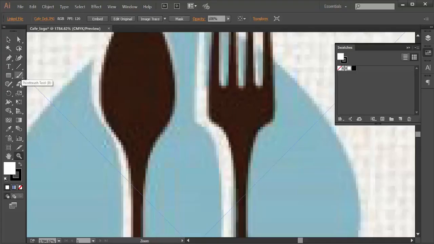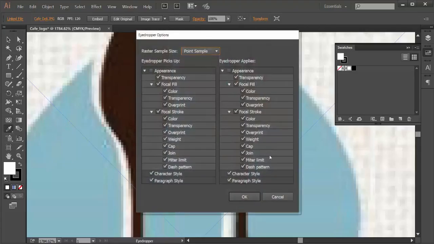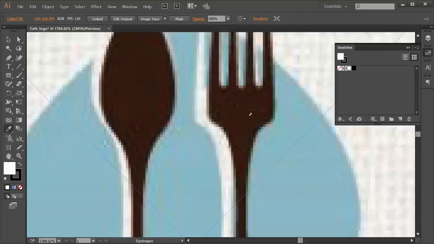So I'm going to get my eyedropper tool right here, and I'm going to make sure that with the eyedropper tool, I have it set to, let's see, there we go, cancel. All right, let's just click on that center area where the brown is, and I get a nice version of that brown. I think that's probably what I'm looking for.